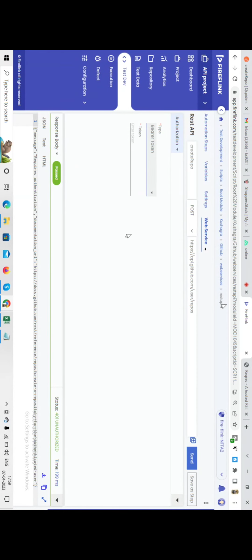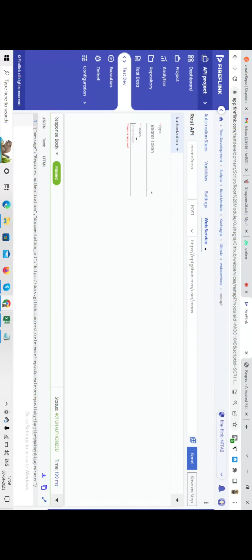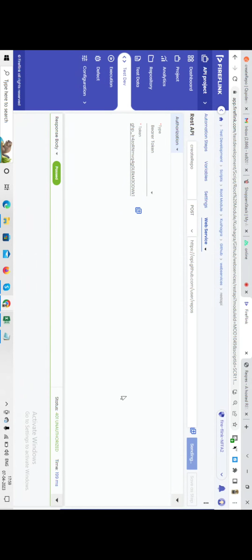What is the value of the bearer token? Let me open my test case. I will give the value that I had used in my API test case. Now, if I click on send, what will I get?